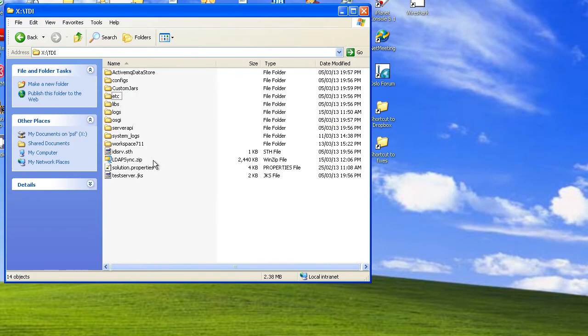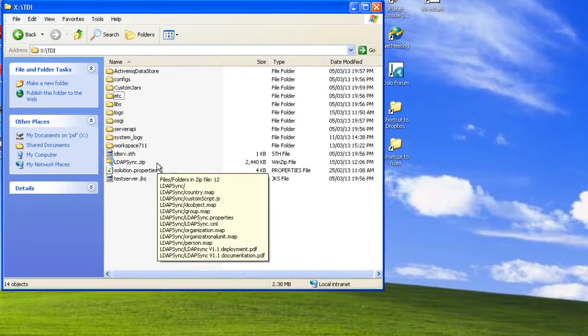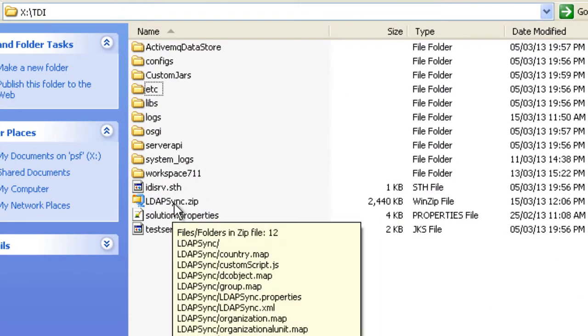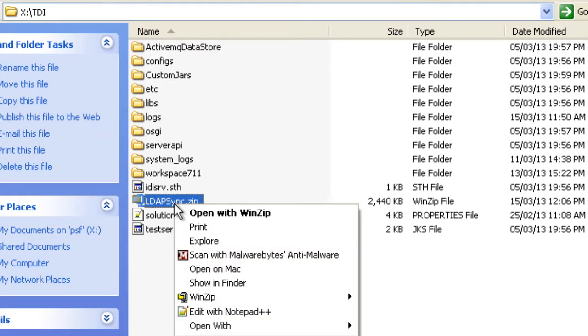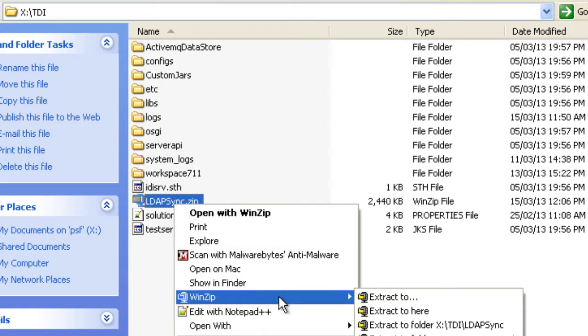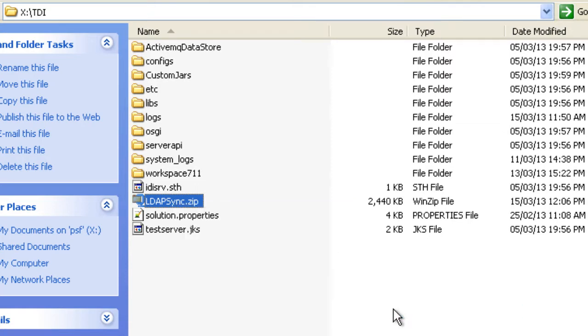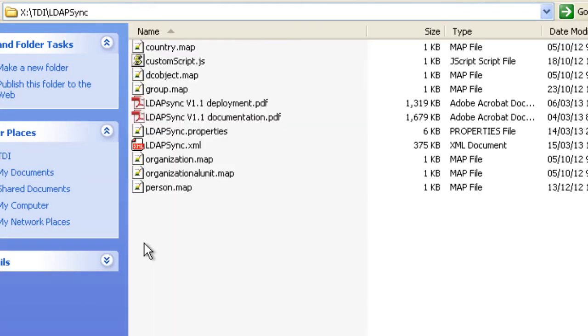I'm going to walk through the setup of the LDAPSync solution. So here I've got my LDAPSync zip, which you can get from the ISM library. And we're going to just unzip that here in my solution directory. Now inside this folder there are a number of different types of files. We have mapping files, we have a custom script.js where we can put our own custom script functions that can be used in the mapping files.